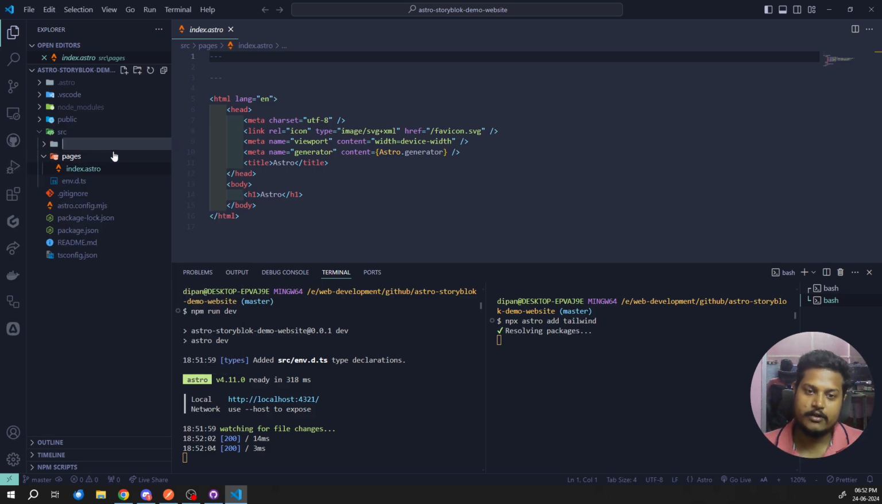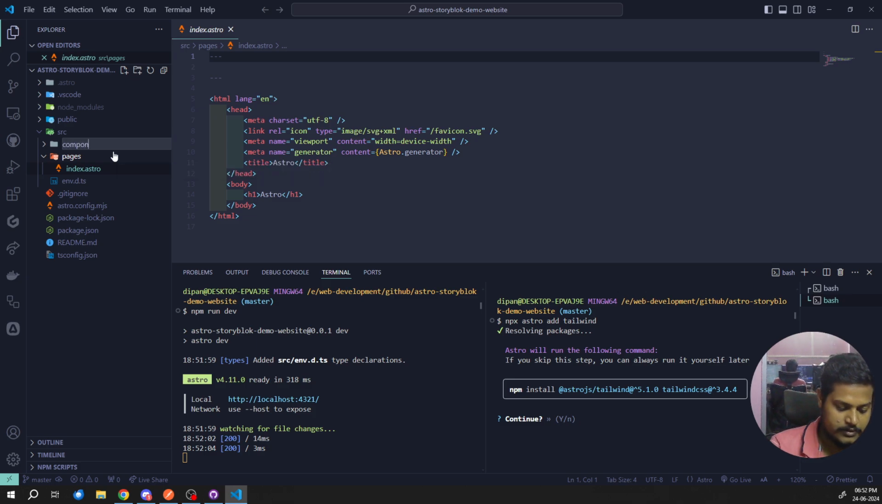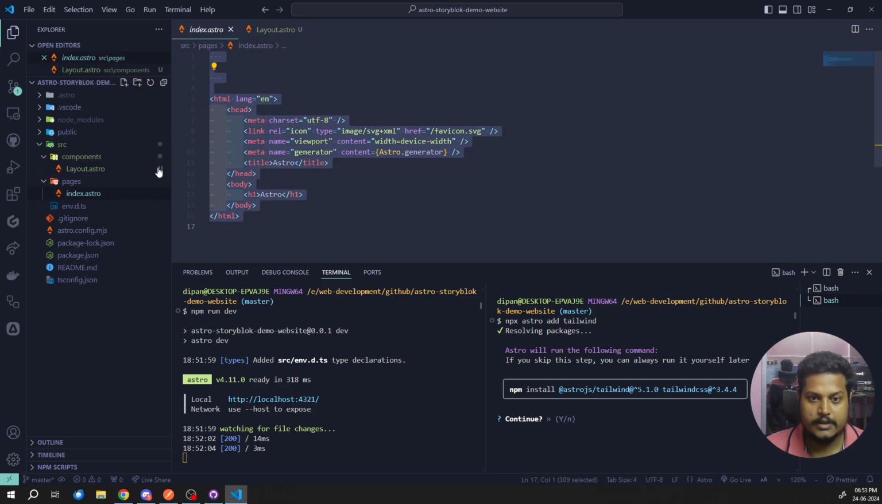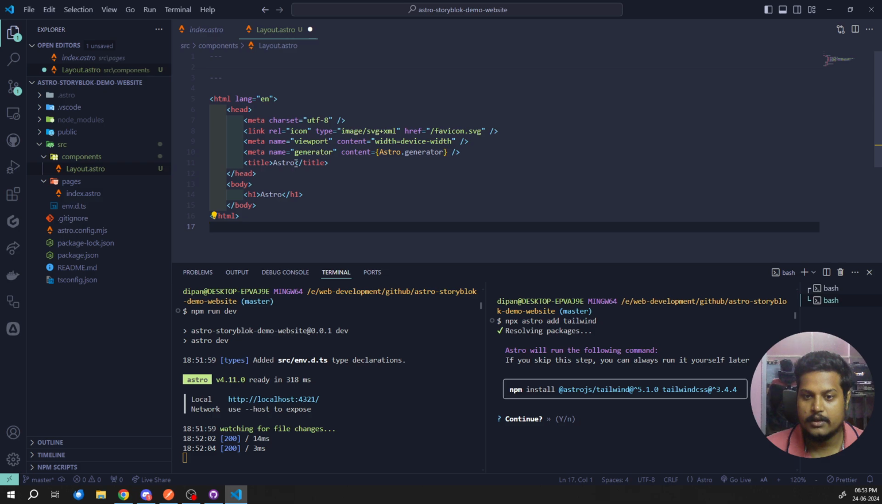Let's create a folder called components, and here you can see by default everything is like one file, but we will definitely have a layout dot astro. And what we are going to do, just copy this and paste it here, and instead of this we are going to use slot.